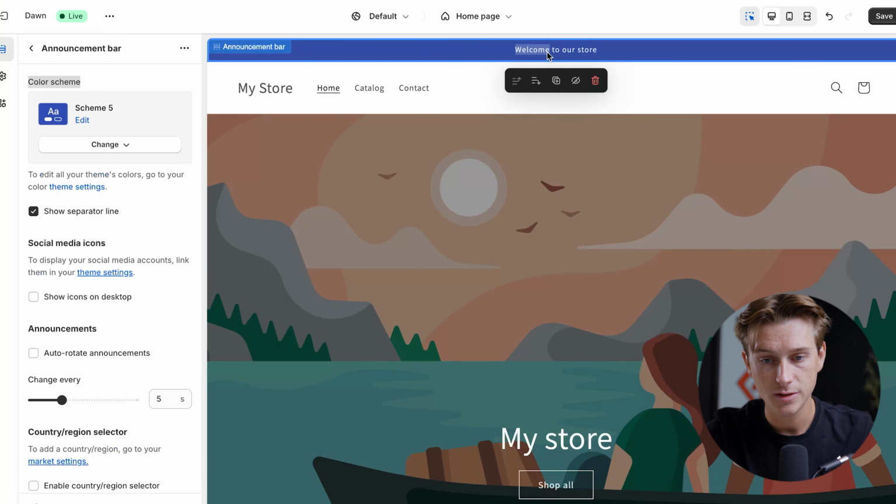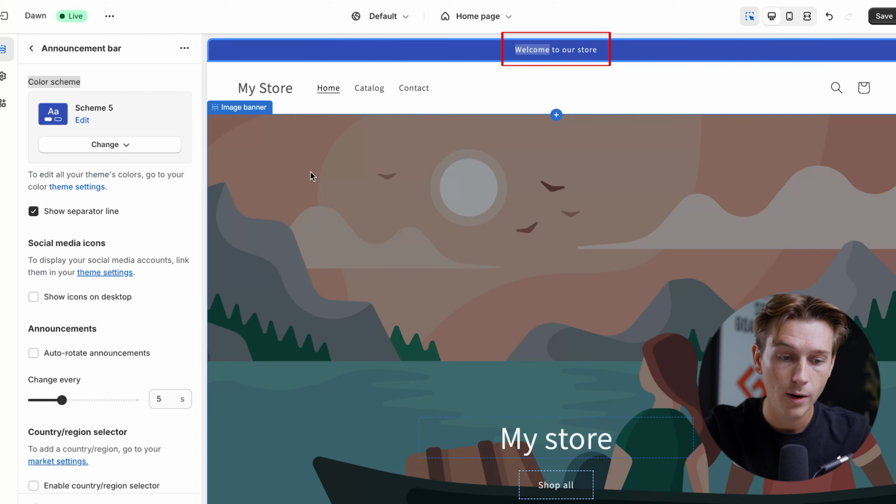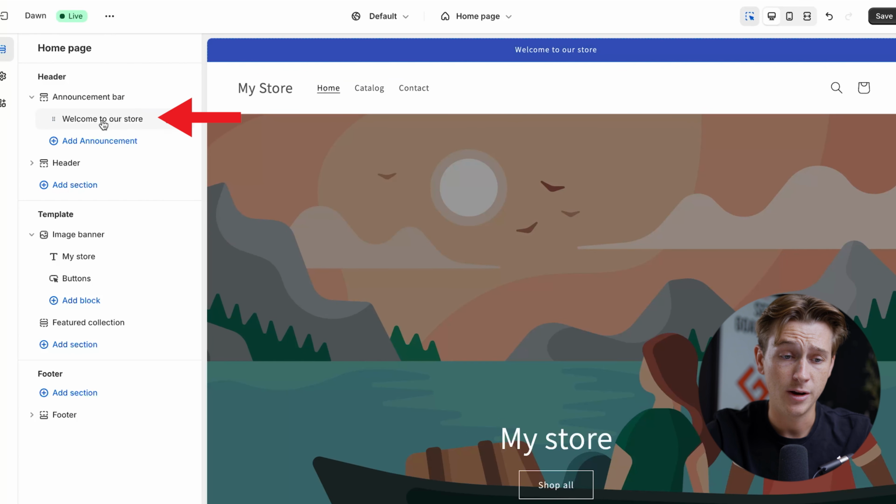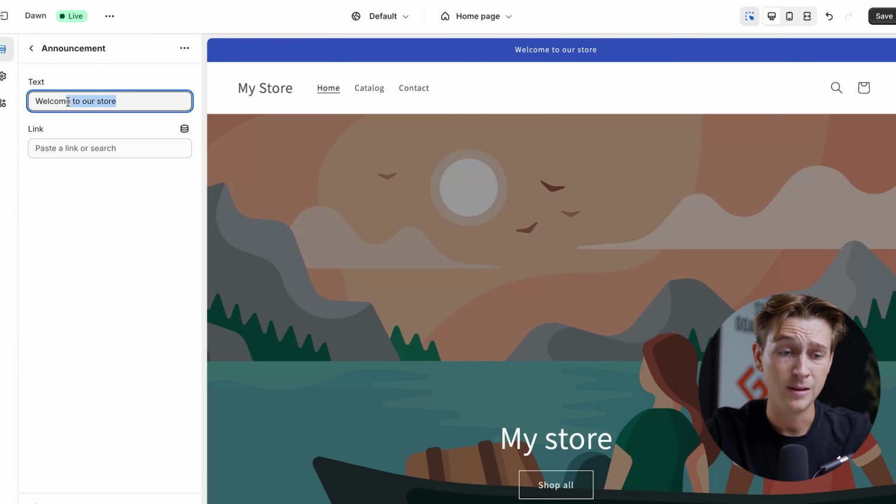Now, instead of this just saying welcome to our store, we wanted to say something a little bit more specific. In order to actually change that, we'll head over to the left here and click the welcome to our store text box. Once we click this text box, we then go inside here and change it to say whatever we would like. Let's say, for instance, in our clothing store, we're going to be running a 50% off discount. All we have to do here is type 50% off with code 50OFF.